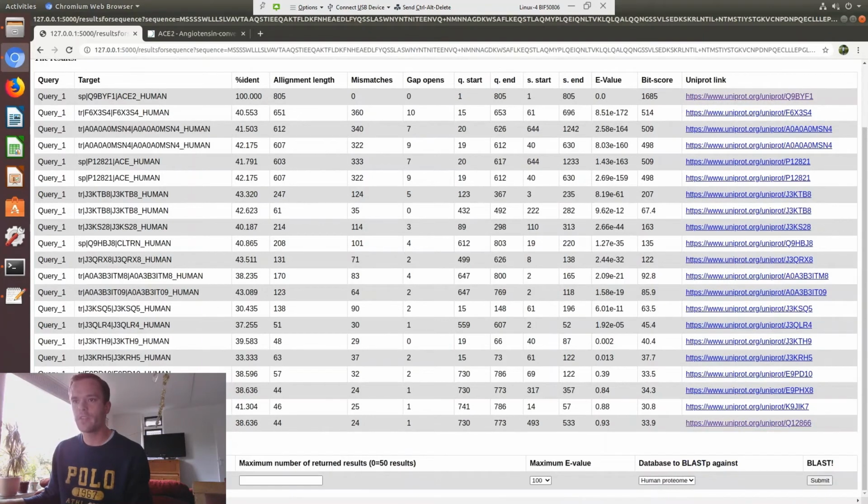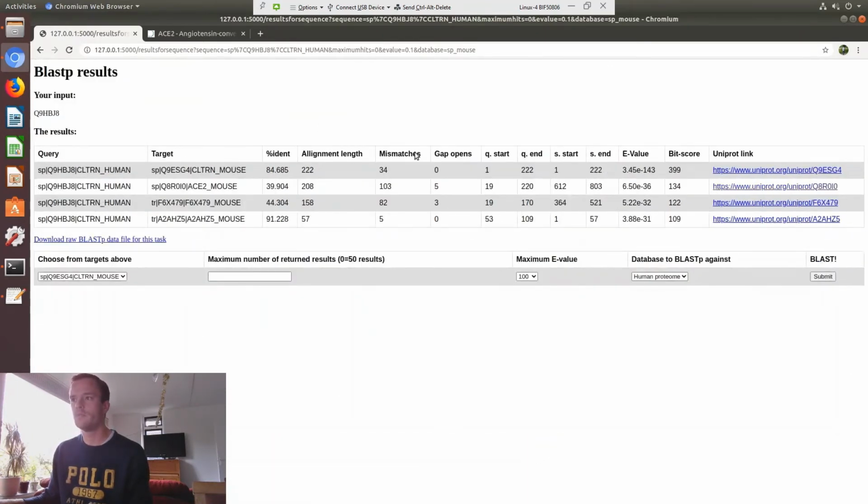Then on the bottom of this page, you can choose from the targets that it identified here, and then you can choose that. Then I can BLAST this again, for example, against the mouse proteome, and it gives its targets back.